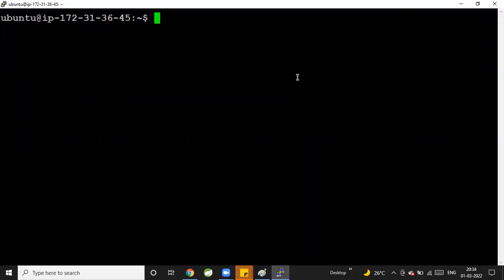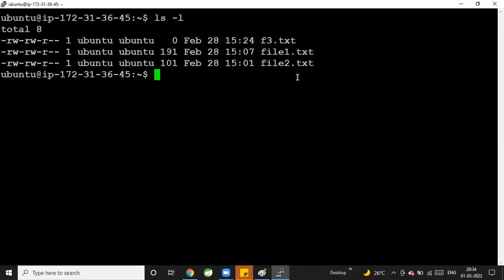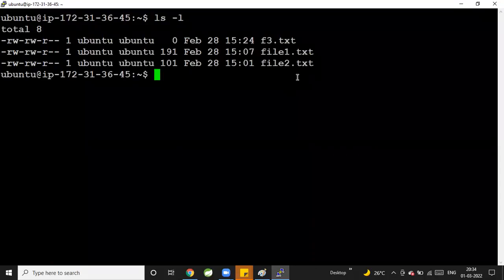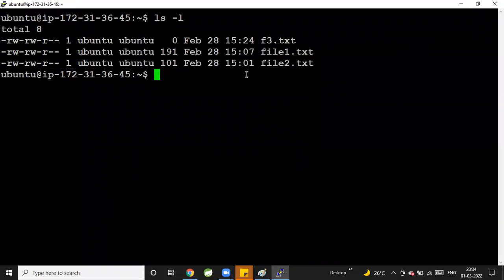Now, can you tell me what command we are going to use to check the existing files? The ls -l command. Can you see the files which are available here? file1.txt, file2.txt, f3.txt. How many files are available? In total, there are 3 files. Whenever we execute this command, are you able to see some r, w, r characters?